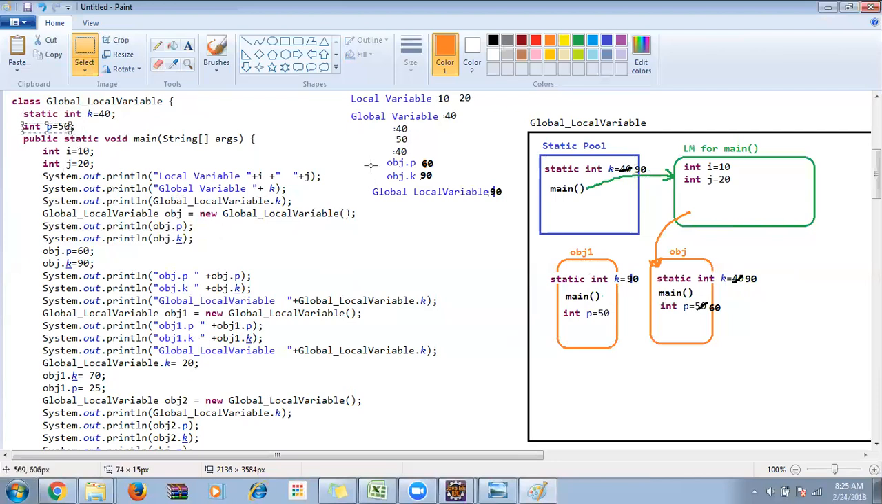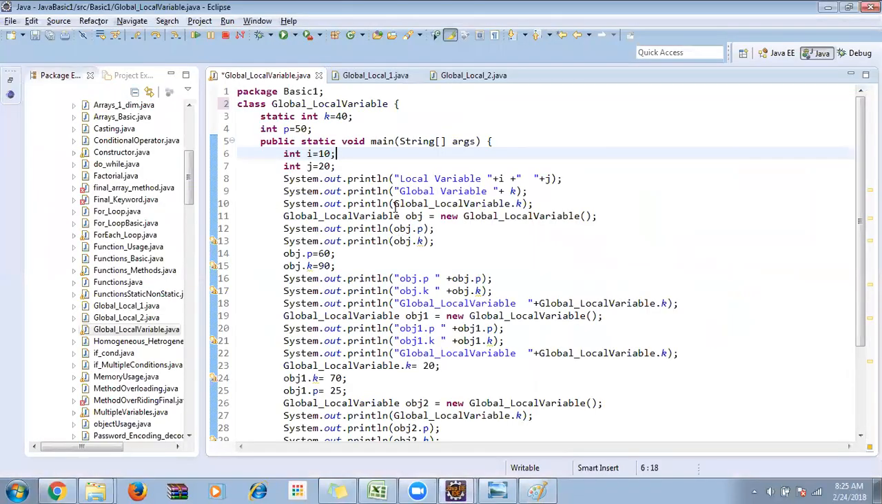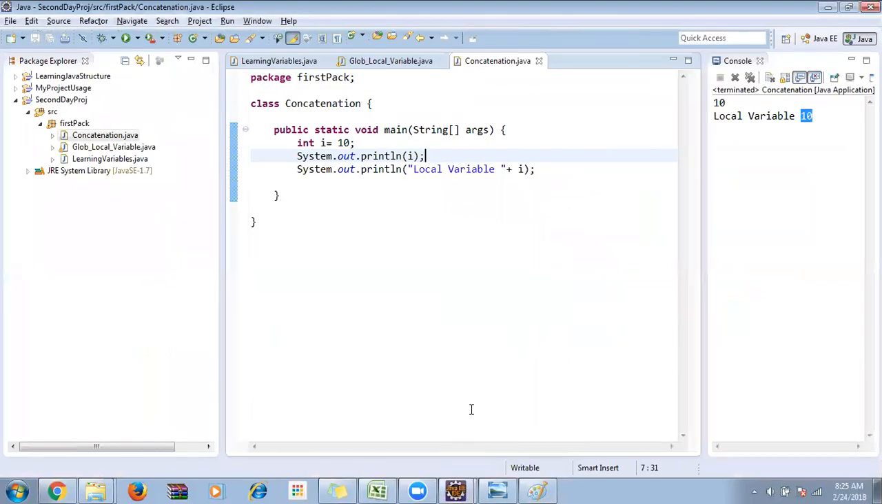Can we create a static member inside the main function? No. That is local inside a function. If you create any variable there, it will be a local variable only. You cannot have any static keyword inside here. So for example, here you cannot have the keyword static. If you don't have anything, it will be treated as a local variable. If you give the same variable outside, that's a non-static variable.